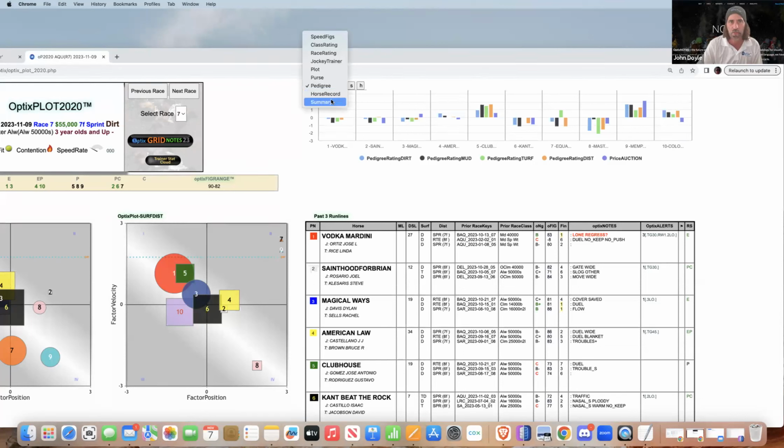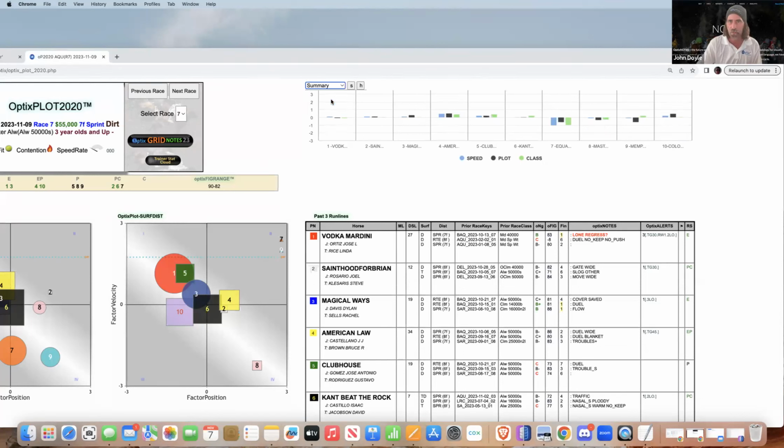But I just want to go back to summary because that's the one that's been there, but I just want to point it out, especially with the new class ratings. You can get a real good indication of which horses I think, at a glance, look good and which ones look bad. And then I think you would use your form cycle analysis to determine, okay, I know a horse like the number 4 looks superior in terms of class, speed, and plot.